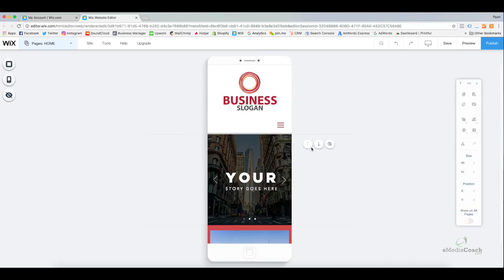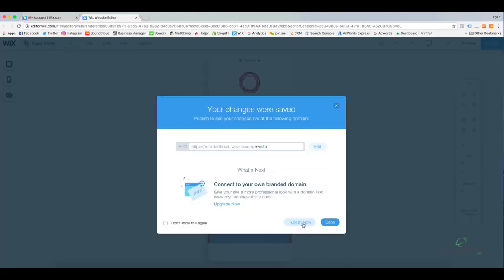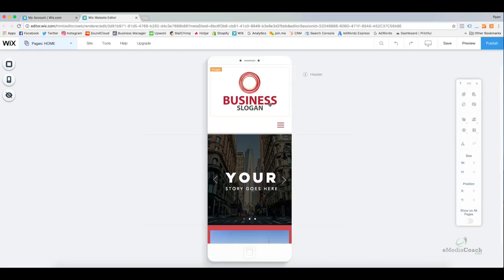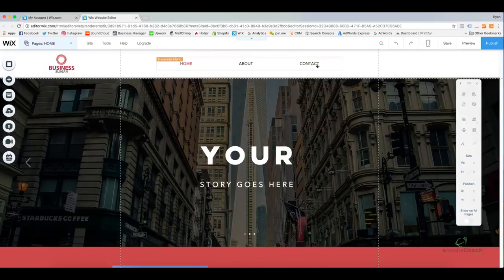So once you have your mobile design all set up and it's looking the way you want it to, you can save it and you can hit publish now. And if you go and look at your site on your phone, you should see that it looks like this instead of the desktop version, which looks like that. So go ahead and try that out for yourself. Take a look and we'll move on from there.